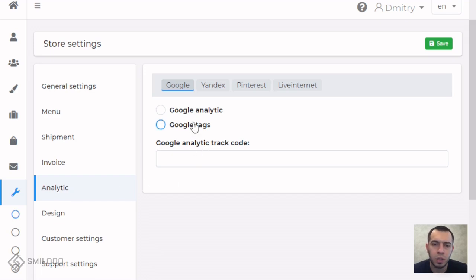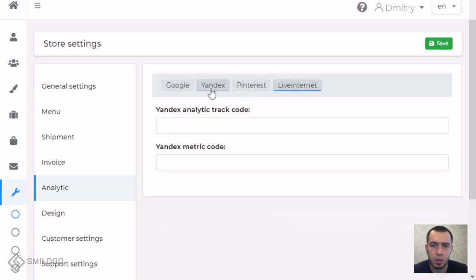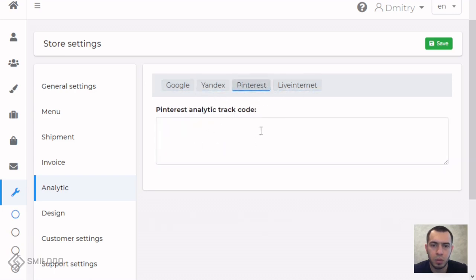Analytics. You can use Google Analytics. For example, you can use Analytics or tag, and you choose this, and after you need to put this tracking code. Same you can do with Pinterest and another. You can put some code here, this HTML code, and after this you need to save.